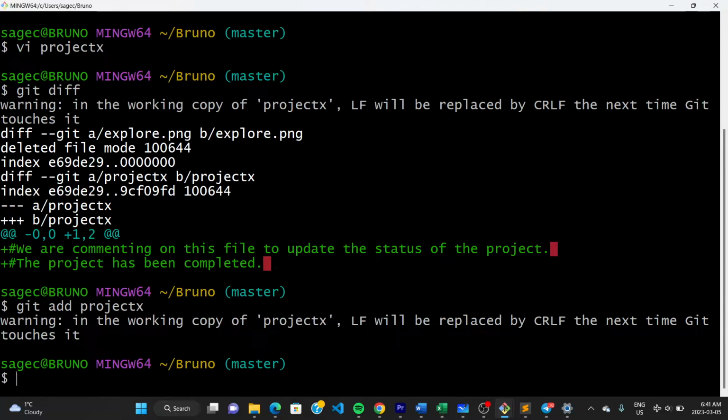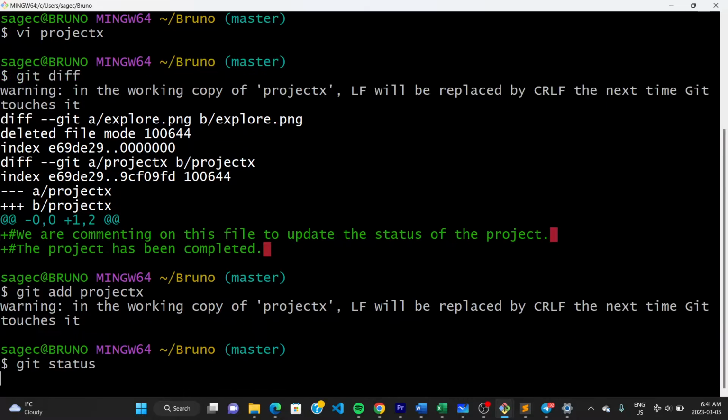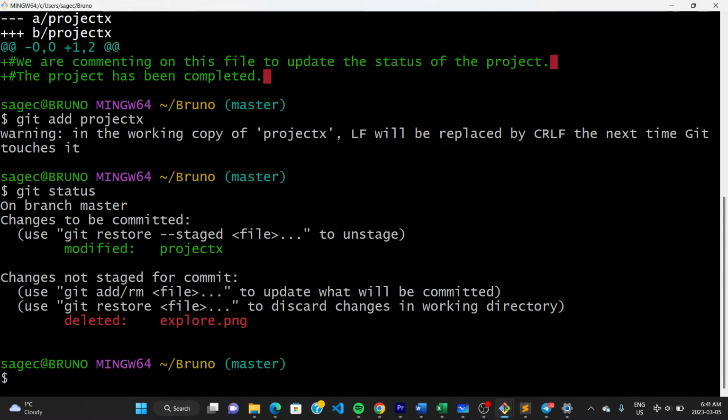So let's see the status of this directory. Let's go to git status and see what it looks like. There we go. We still have our projects. We have this here as modified. Project X is modified. So this is exactly what we expected. We can see that because we used the git add command for this file, project X, the file has been put back into staging.